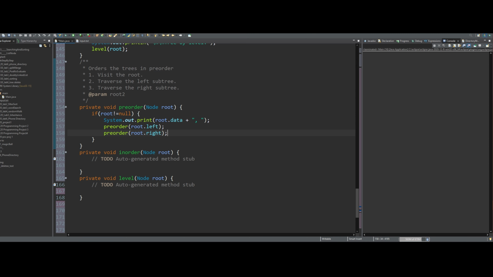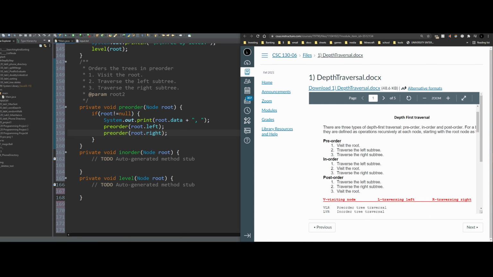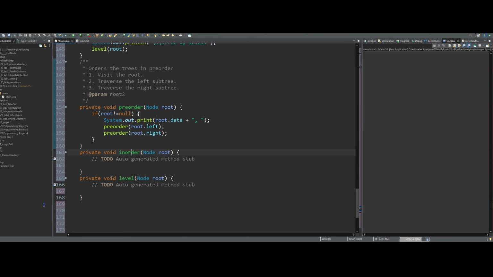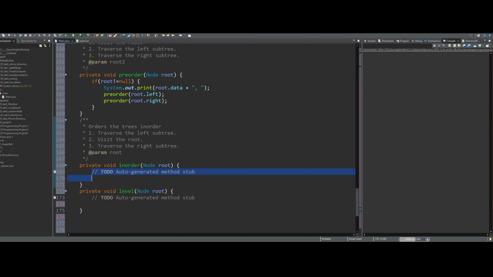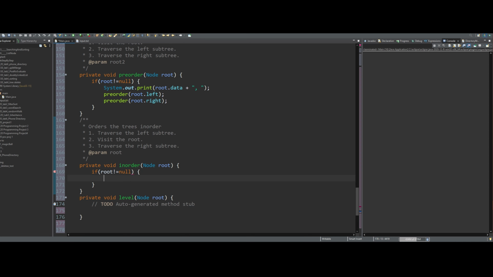Let's look at in order. So in order, we need to traverse the left subtree, visit the root, and then traverse the right subtree. So it's going to be slightly different. In order, traversing the left subtree, we're going to call in order. This is going to be recursive. Oh, but make sure we need to do this in our if statement, our base case, if our root does not equal null. We're going to be in here, and we're going to do in order. And then in our order, we're going to look through the left first. So we're going to do root.left.